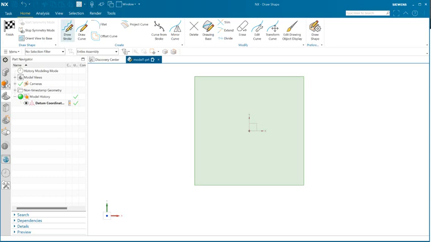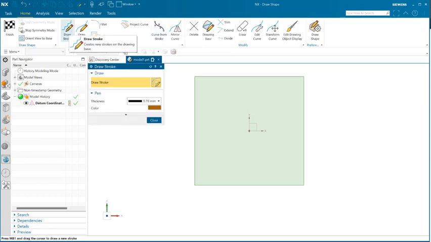So there's a draw stroke and a draw curve. Just to give you an example, draw stroke doesn't actually make a curve you can use. What it does is lets you sketch out stuff, and then you can convert the strokes that you want into an actual curve using the curve from stroke. Mainly because, and I'll go ahead and go into it really quick.